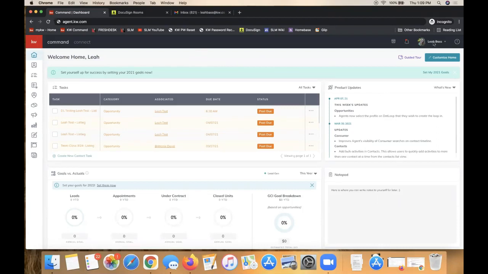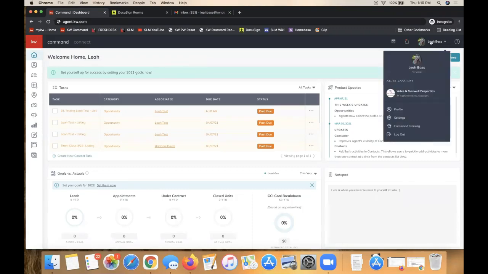All right, guys, first where we need to go is up to your name on the very top right. This is something really basic, but it is integral to you being able to use Docusign with Command, so let's make sure it's set up properly. Click on your name on the top right of Command, and then Settings from that dropdown.